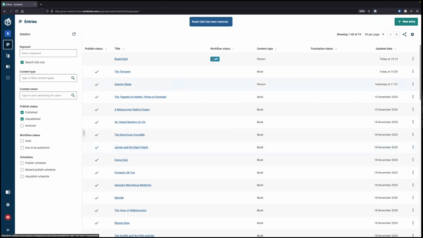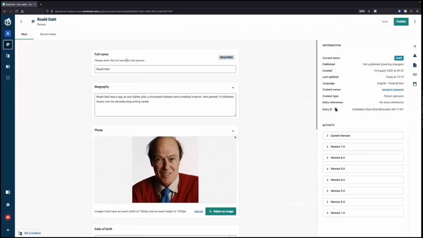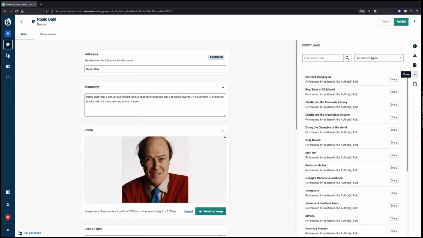So that entry gets placed back into the draft state. We don't know, within 90 days, content might have moved on, and this content might need evaluating before it's republished. So it's put into that draft state for that content to be reviewed before you republish it and connect it. But as you'll see, when we go into the entry, the entry usage is still kept intact. So you haven't got to go and reconnect it to all these stories. It remained intact until it was permanently deleted. So that's the recycle bin.